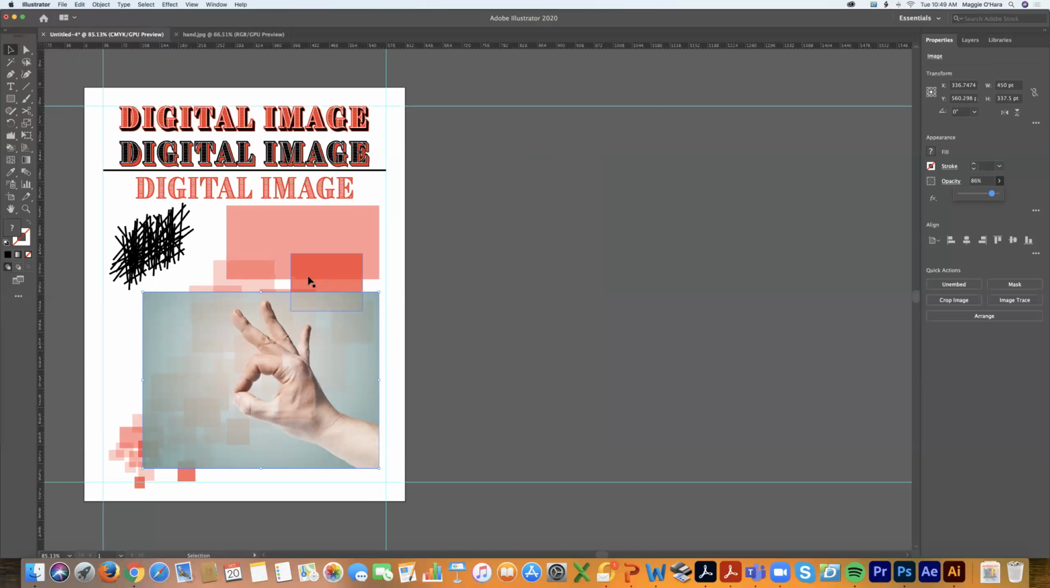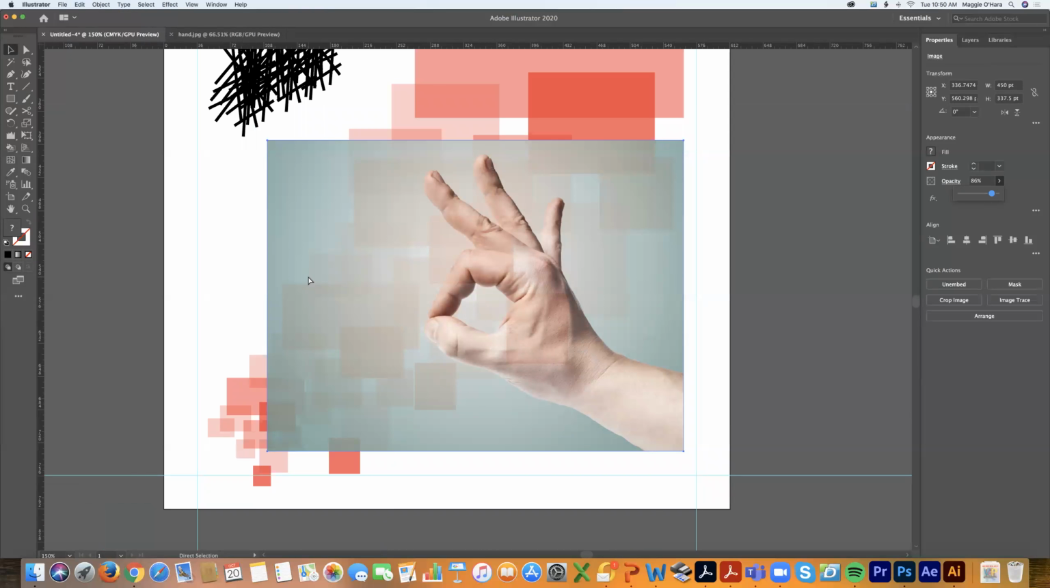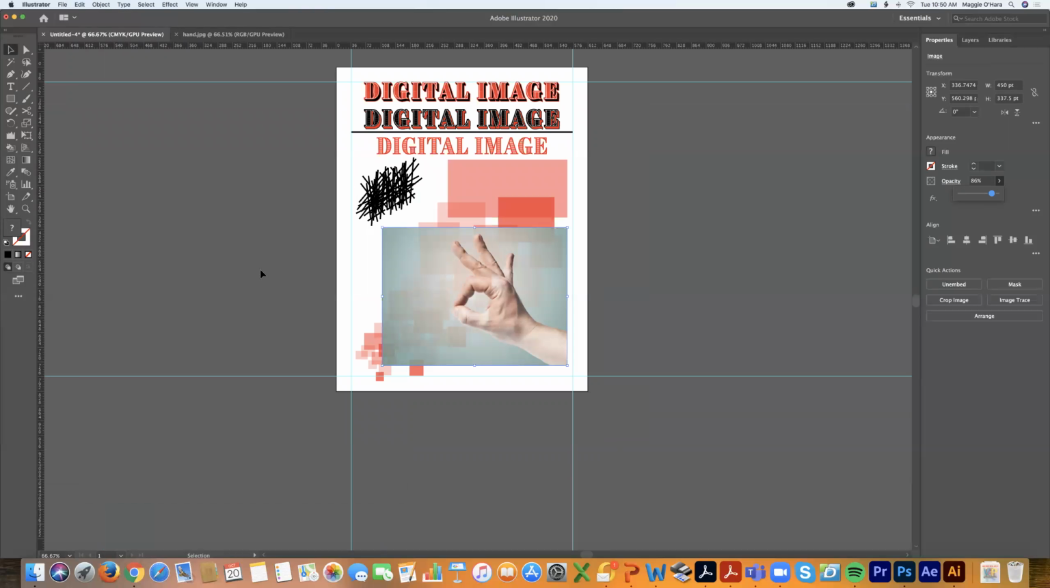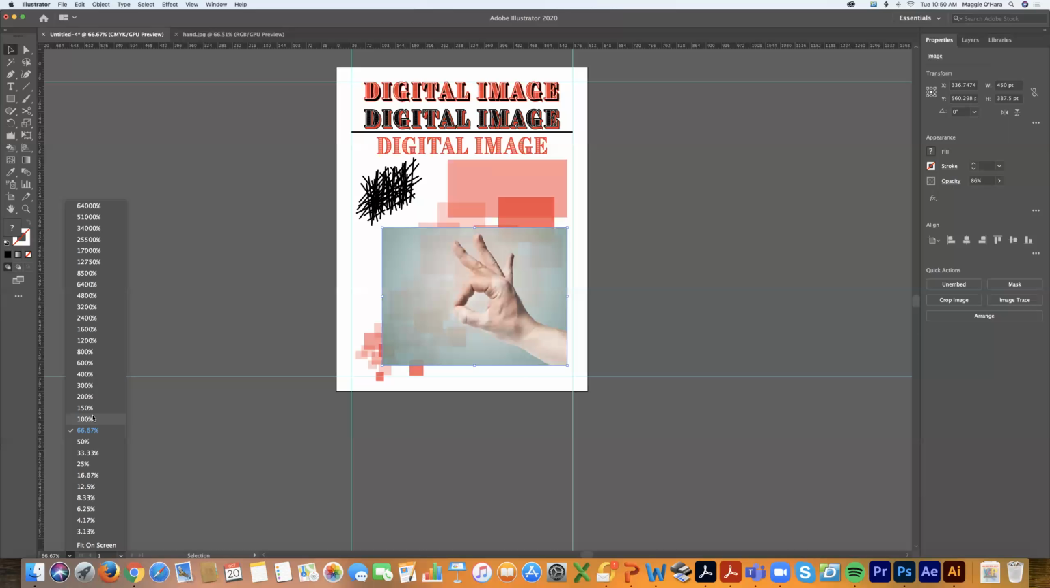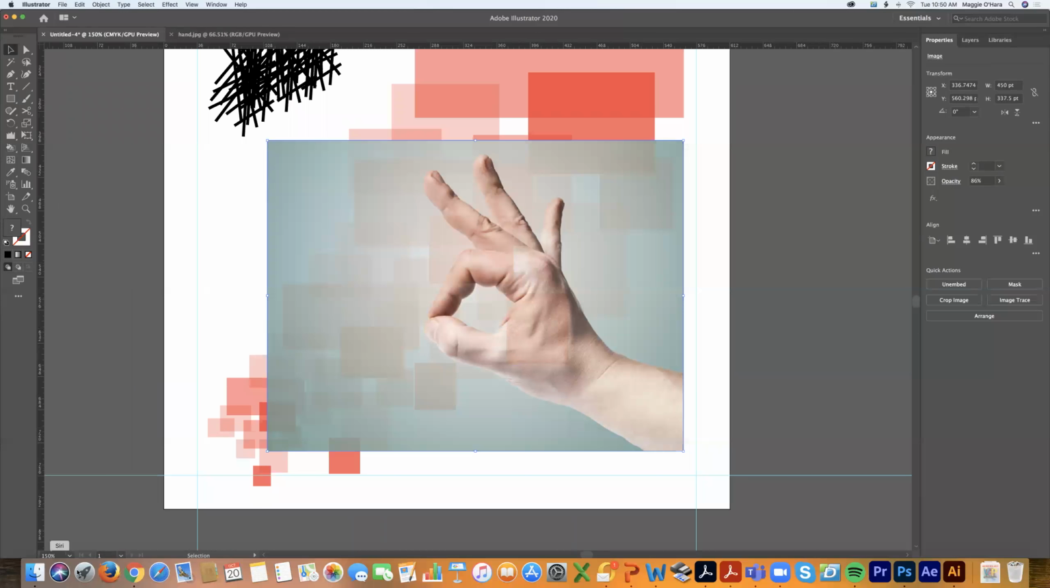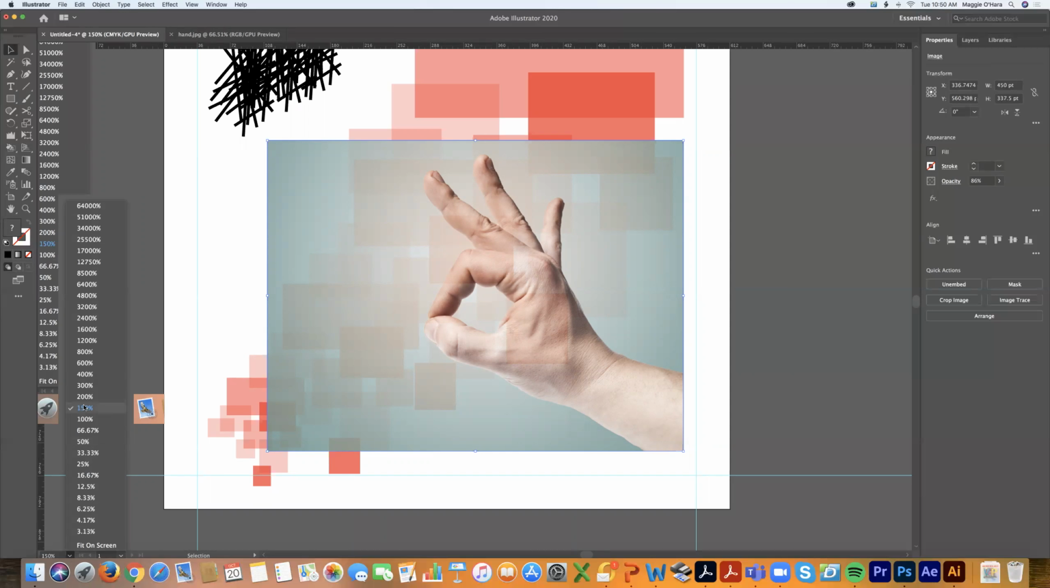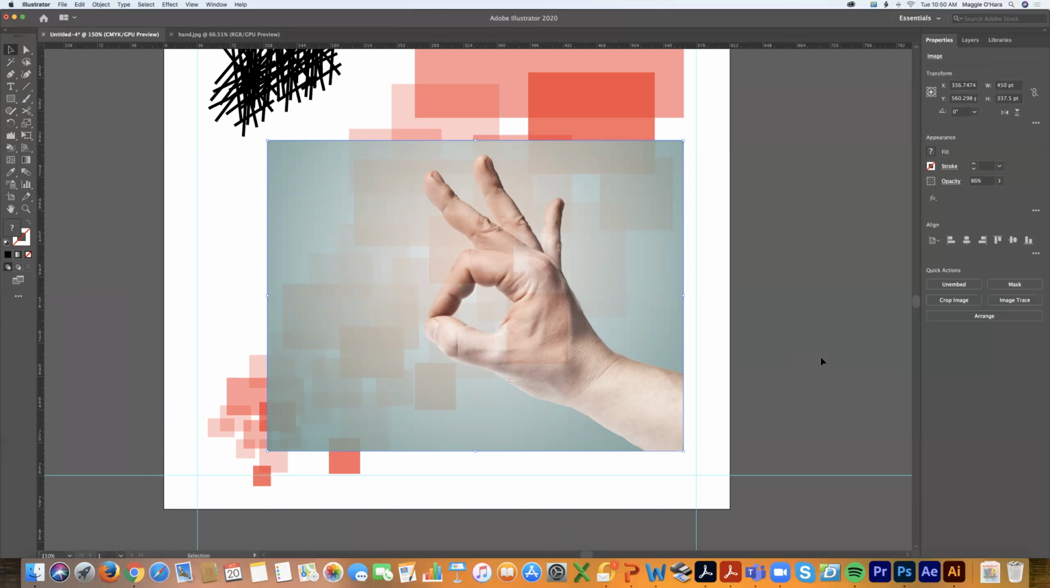To zoom in and out of any file, by the way, you can use Command plus or Command minus if you are on a Mac. I believe it would be Control plus or Control minus on a PC, so I will demonstrate that now. Command plus, I am zooming in. Command minus, I am zooming out. You can also access that over here in the bottom left-hand corner of the Adobe Illustrator application. We can zoom in this way by selecting however zoomed in you want to be. So we will just work with this right now.